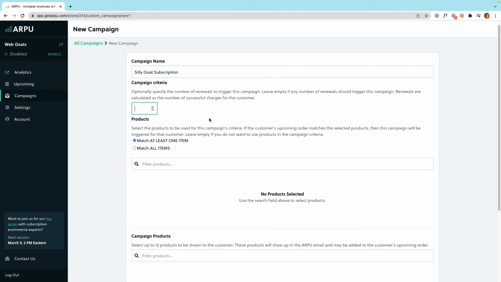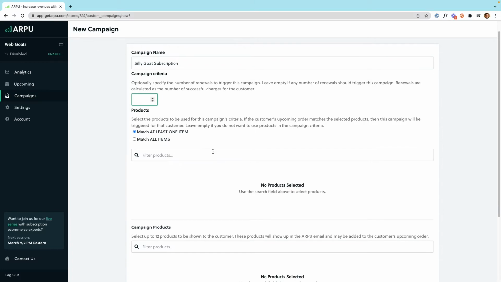So we're going to move on to the product section here, which will allow us to select the product that's going to trigger this campaign. We have the option if we want the campaign to be triggered by at least one item or to match all items. If we select it to match at least one item, we can select multiple products that will act as the trigger, and as long as the subscriber has at least one of those selected products in their upcoming order, they will receive this campaign.